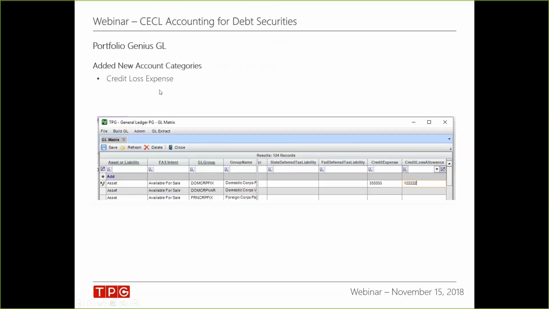Some of the other options we added was to the GL. So in terms of creating the GL entries in the system, we had to obviously add the options for you to set up the accounts. And in the GL application, we did create some additional account setting options, one for credit expense and one for credit loss allowance. So you'll be able to put that information into the GL application.